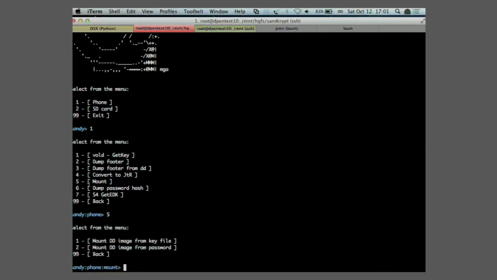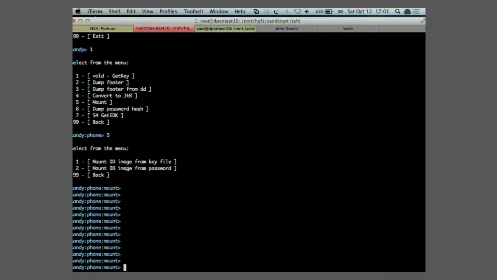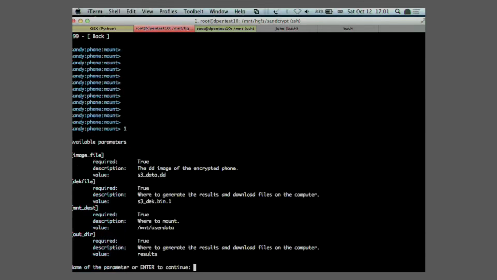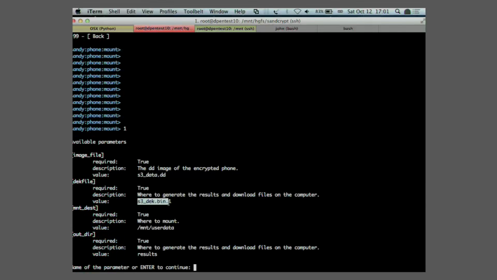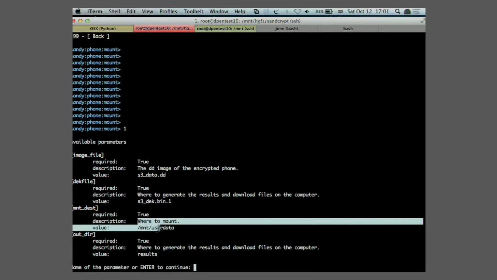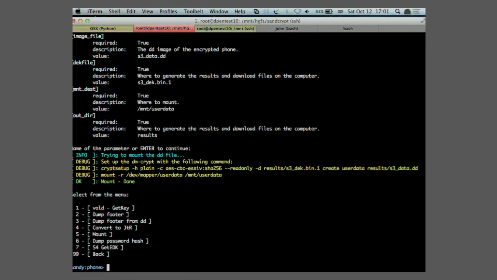There is an option in Sandy called mount, surprise. And just make it up. And yes, I want to mount the DD image from a key file because I have a key file. This is the DD image. This is the key file we just saved seconds before. And the result will be mounted to the user data folder. So let's try it. As you can see, we use the normal cryptsetup, so there is no real magic.